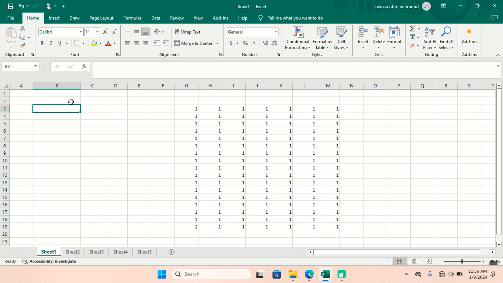I hope you have now familiarized yourself with an Excel sheet. In our subsequent videos, we'll be looking at simple formulas such as addition, subtraction, finding the maximum among a list of numbers, finding the minimum among a list of numbers, and then finding a range among a list of numbers.